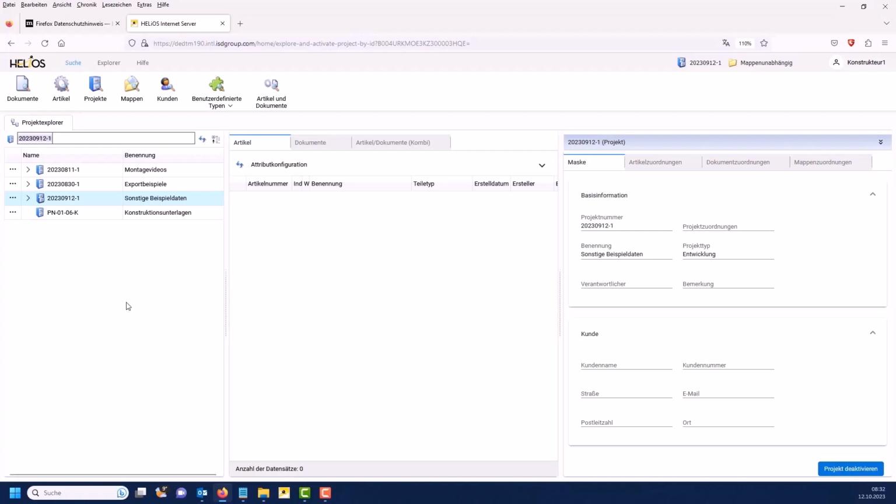When you see the HELiOS Internet Server, you will notice the change in design. It now looks more like the HELiOS desktop. The individual explorers are now also integrated. These are the Project Explorer, the Folder Explorer, the Article Class Explorer, and the Document Class Explorer. So you can switch between them.